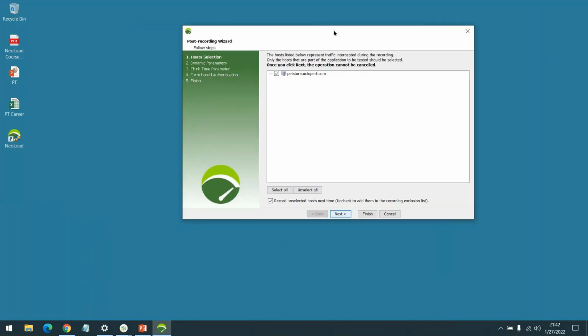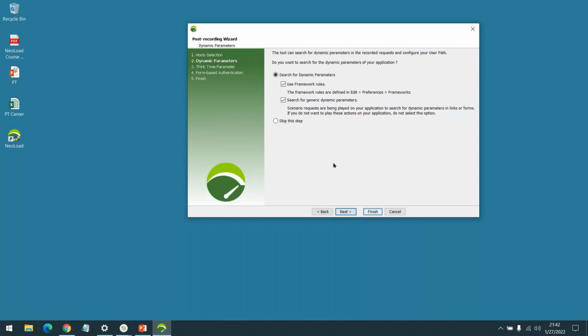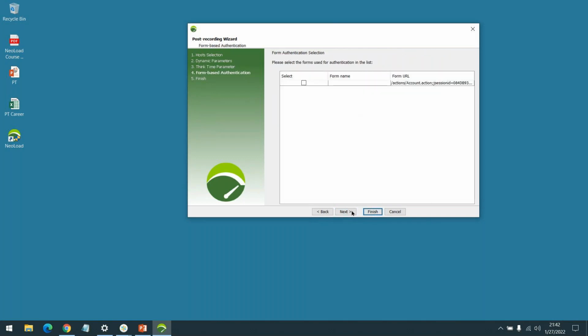Okay, so I've stopped it. So I get the post recording wizard. We will discuss this wizard and how we can take advantage of it, and the search for dynamic parameters, as we progress. Okay, for now I'm skipping these steps. Next, then finish.